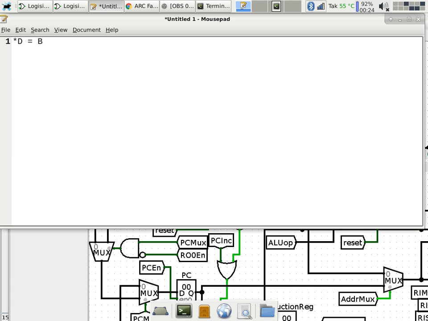It is a dereference operator. No. The content of RAM pointed to by register D will be the same as the content of B after this operation.